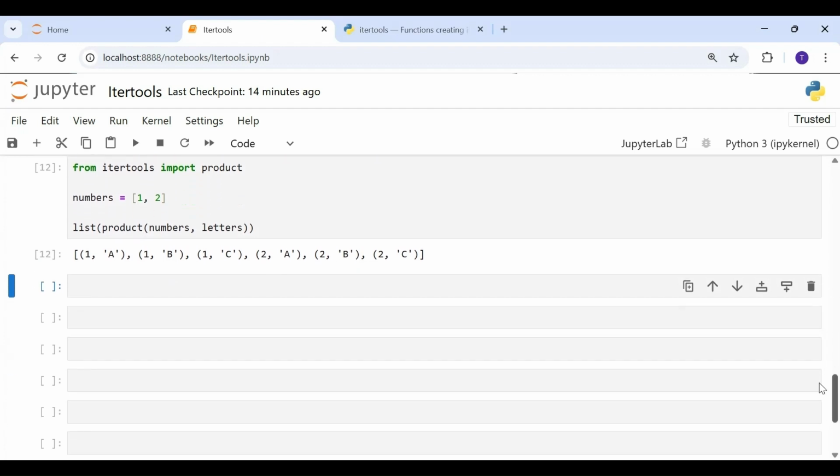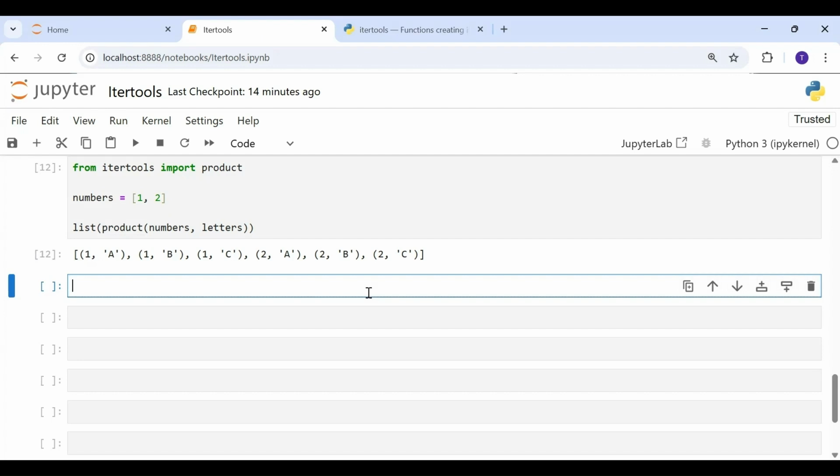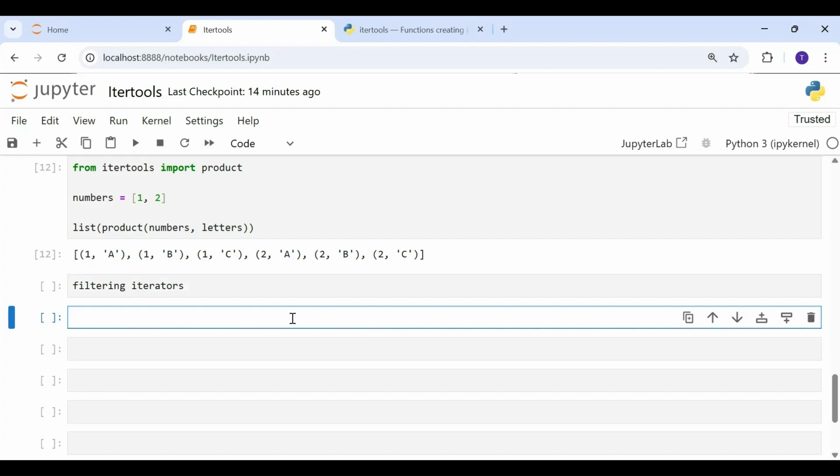Then we have filtering iterators. So these are takewhile, dropwhile, filterfalse. Let's look into each of these. So these are filtering iterators. So let's say we have this list.